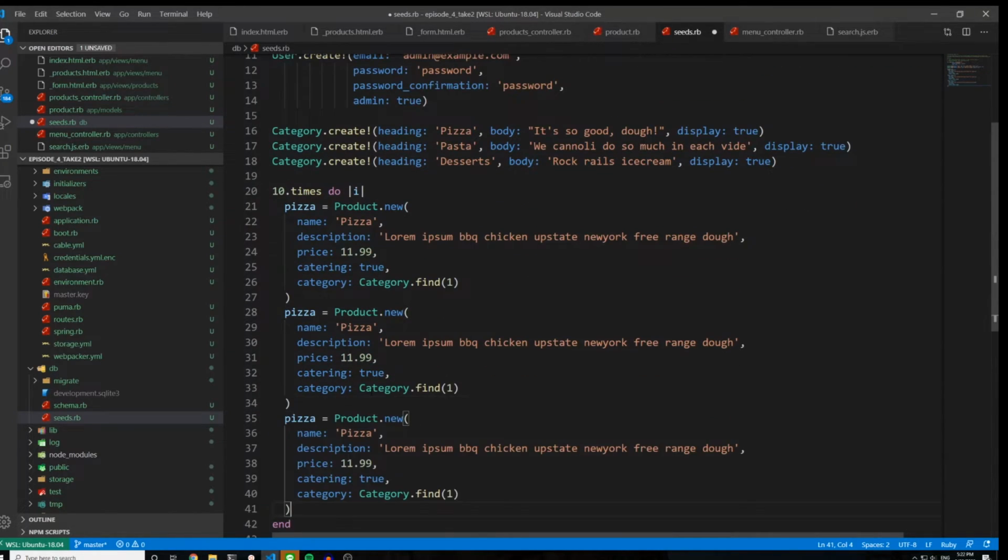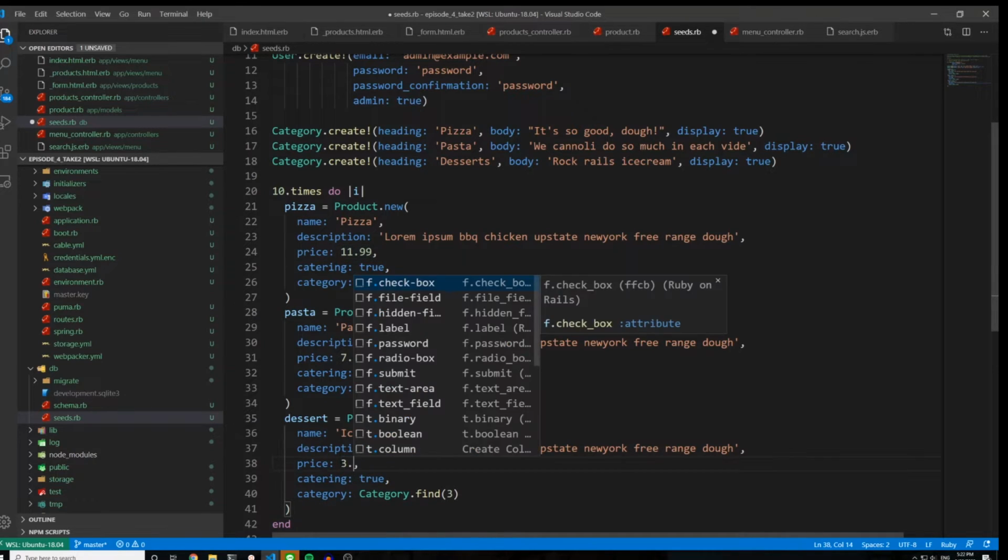Next, let's create the pasta and the desserts. So we're going to paste this twice. We'll change this one to pasta, this one to dessert, and we'll change this ID to 2 and this ID to 3, and we'll change this price for the, well, we'll change this to pasta. We'll change the price to be like $7.95. And then we'll change this one to ice cream, and we'll change the price to just be like $3.